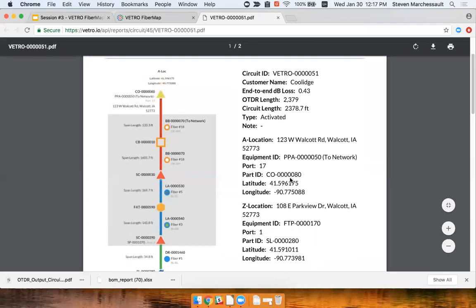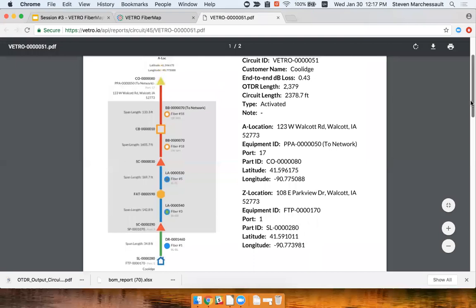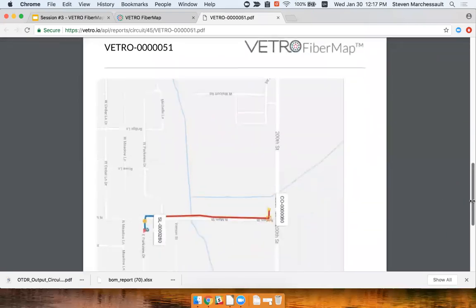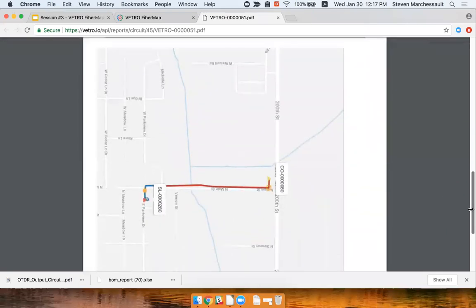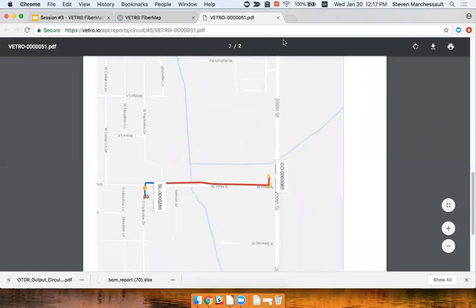A lot of this is shown here as well. So all of those fields that I showed you, like the OTDR trace, the length, the type, any notes, all of this is captured right here in these fields. And then if we scroll to the second page, we also see a map for this. So this is the one-off output.